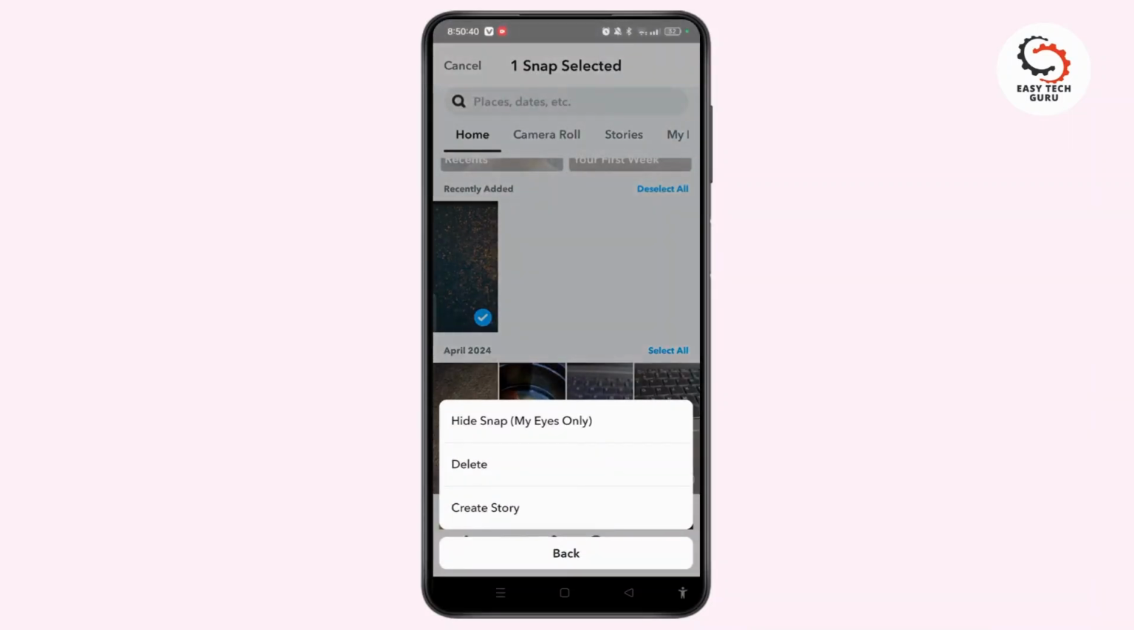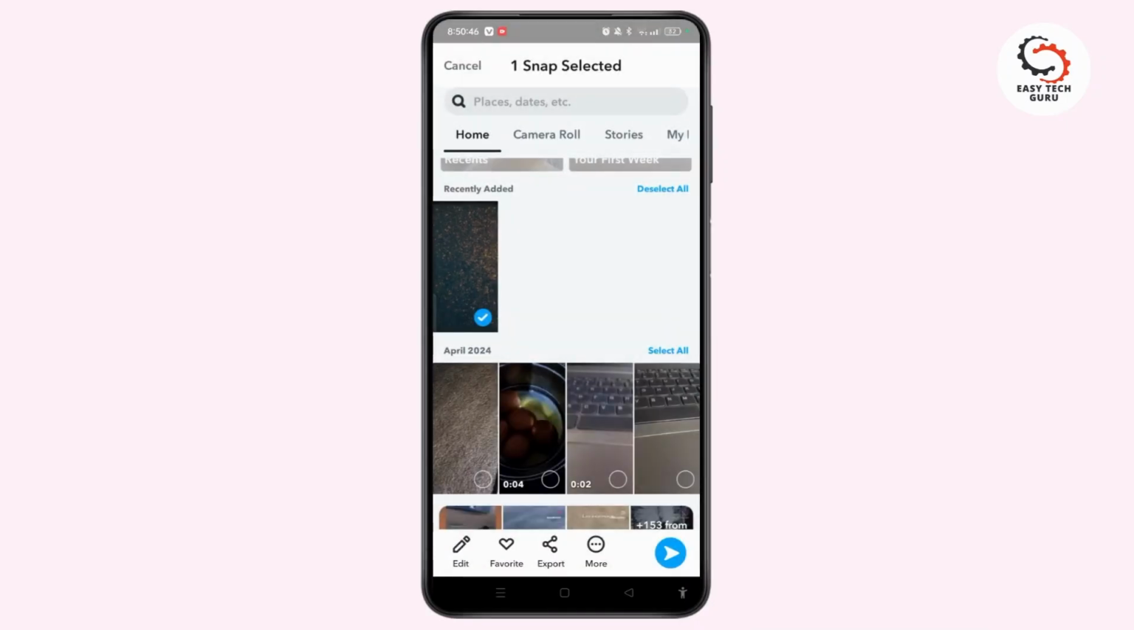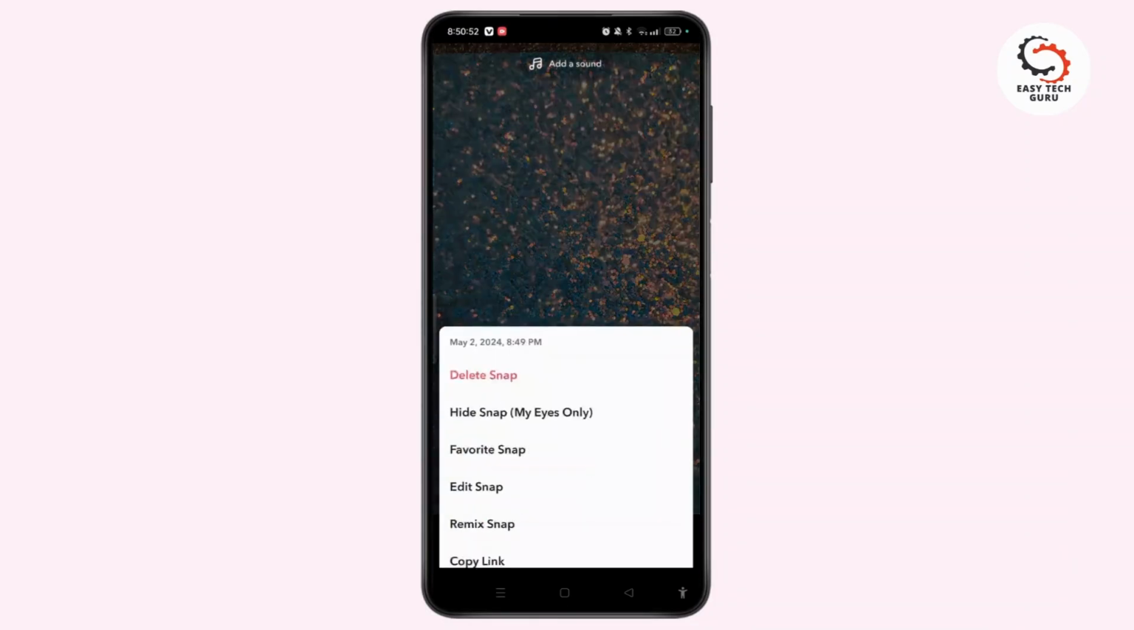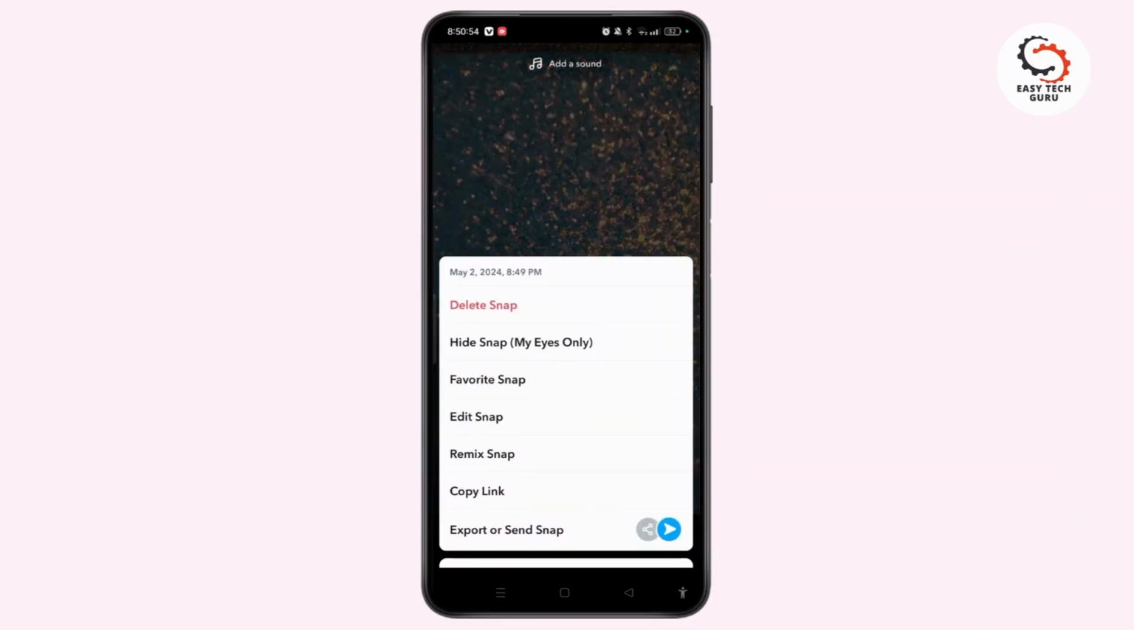Tap on it. If you don't find the option of remix a snap here, just go back from here, open the snap, and tap on three dots at the upper right corner of the screen. Now here you can easily find out the option of remix a snap.